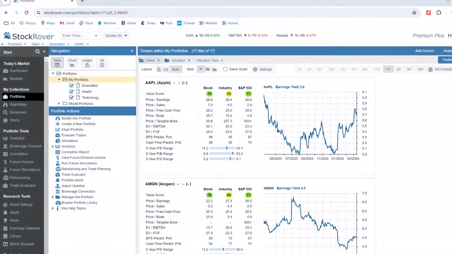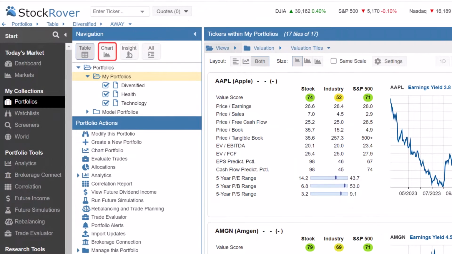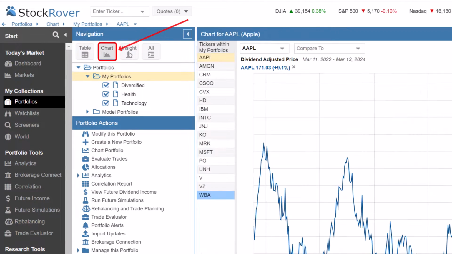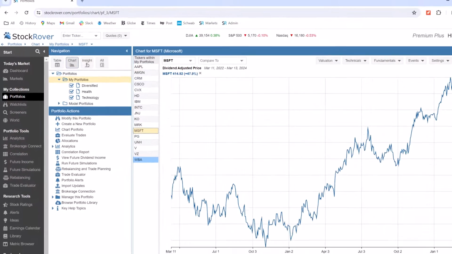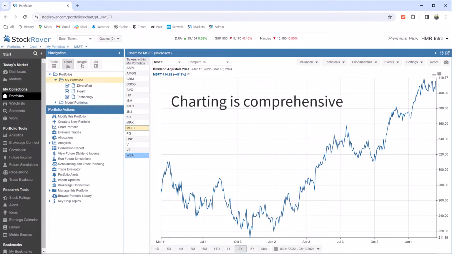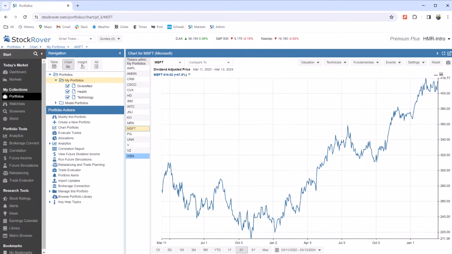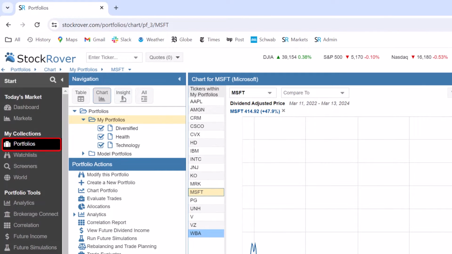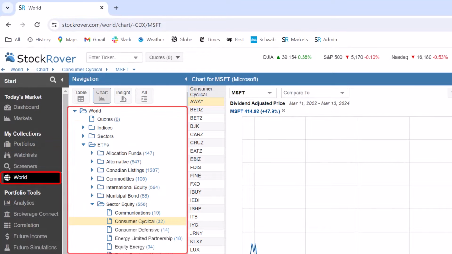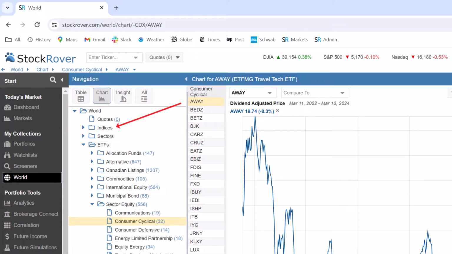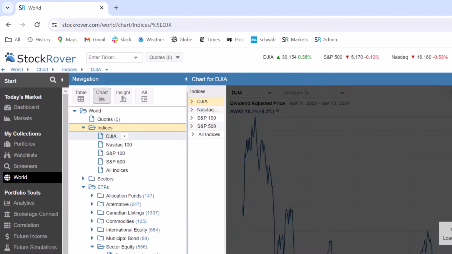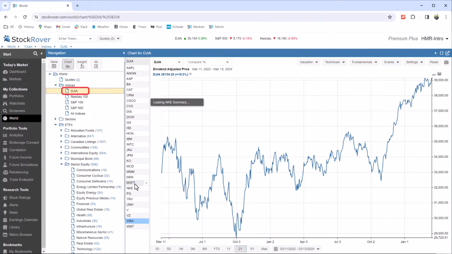If you want to chart tickers, click on the chart icon in the navigation. Here you can chart any ticker. Charting in Stock Rover is quite comprehensive. We have separate blogs and videos that delve into the charting facility, but I'll quickly show you a few things you can do here. First, I'll switch from Portfolios to World, which shows everything Stock Rover has in the navigation tree. I'll pick the Dow 30 from the Indices folder and select Microsoft as the stock to chart.